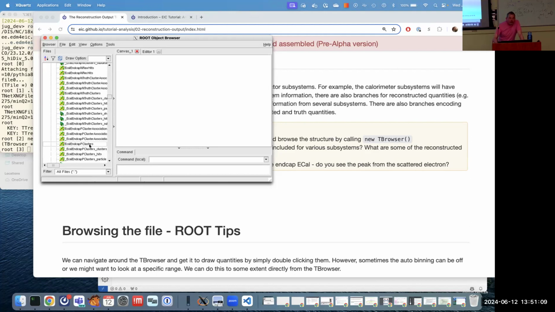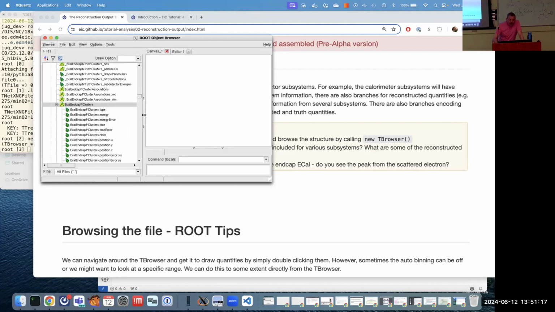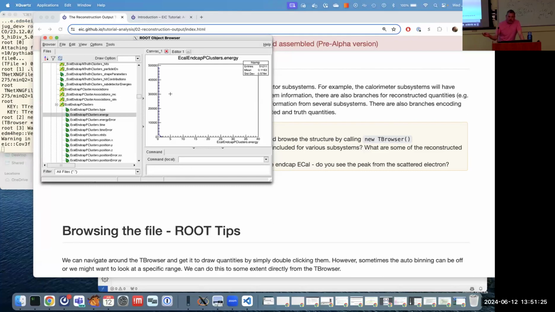Once you've located what you have, double click on it. That opens the contents. So all of these branches now have leaves. And in there are plain old numbers. You double click on those. And a histogram is created.